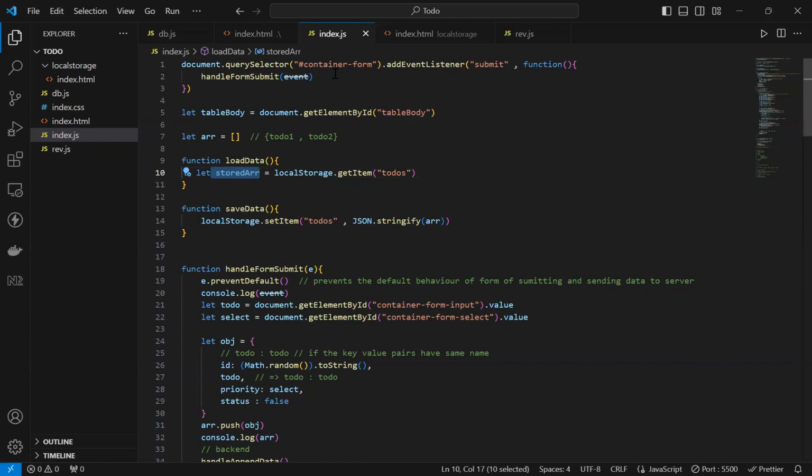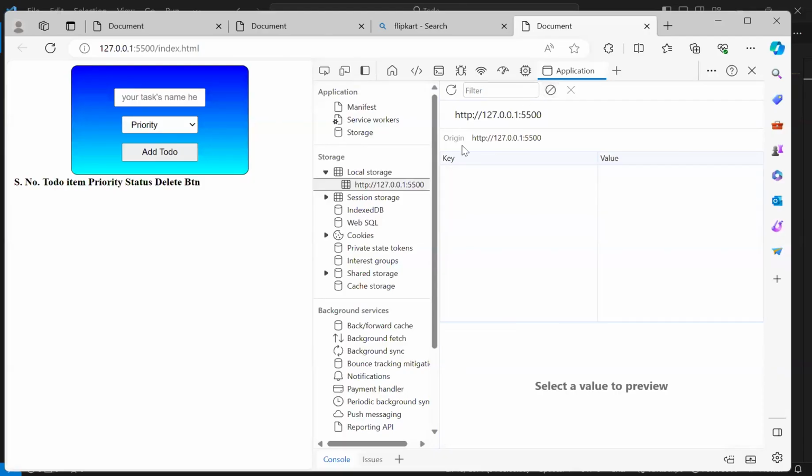Am I missing something? I am storing it with JSON.stringify. Should I not convert it back? Right? Should I parse it? So let me parse it. JSON.parse. Now I'm getting that stored data.